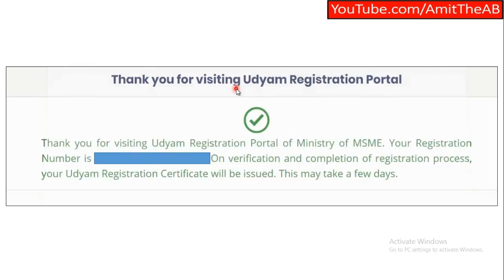And once you hit OK, it will also give you a web page where the Udyam registration number would be mentioned. So if you can read this line, your registration number is so and so. You can use this number for your future references. However, on verification and completion of the registration process, your Udyam registration certificate will be issued.